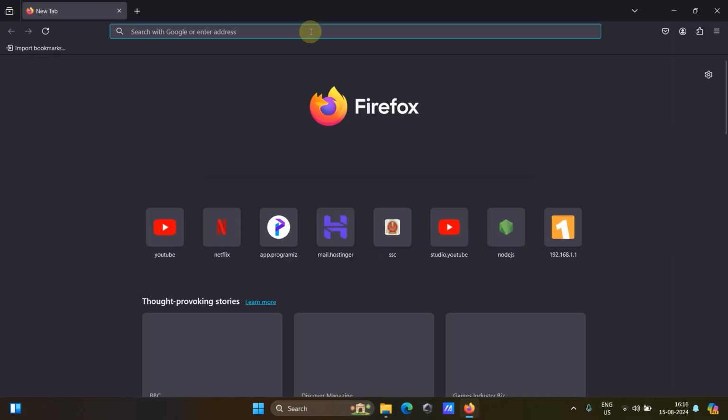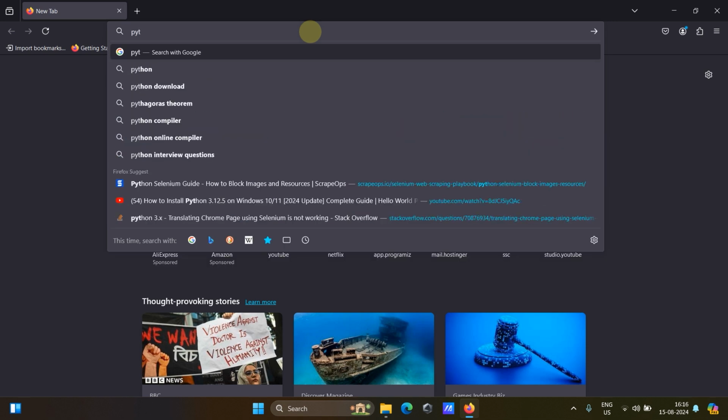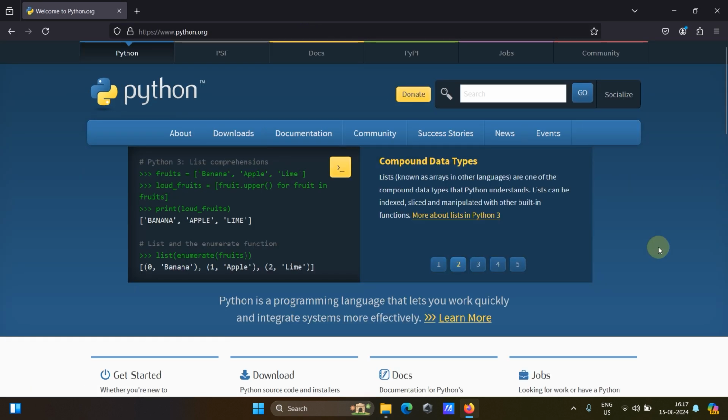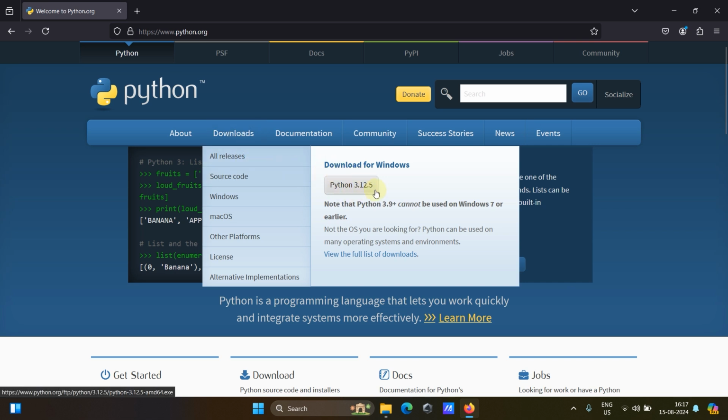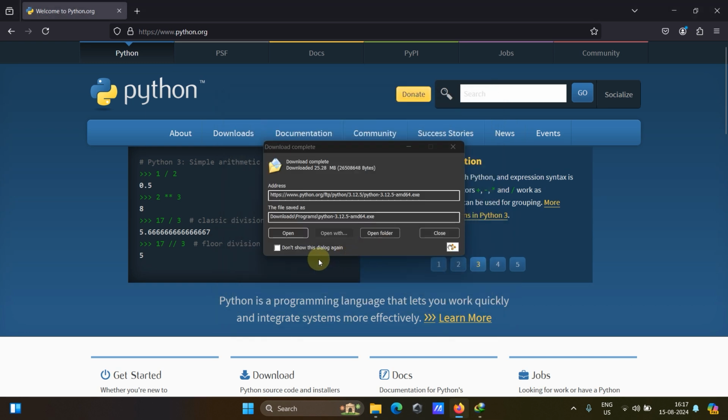Open your web browser and search for python.org and hit the enter button. It will open the Python homepage for you. Just click on Downloads, and this is the latest version for Windows, Python 3.12.5. Just click on it and it will start downloading the installer for you.